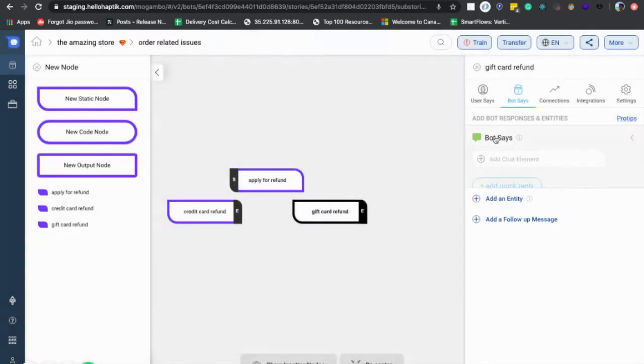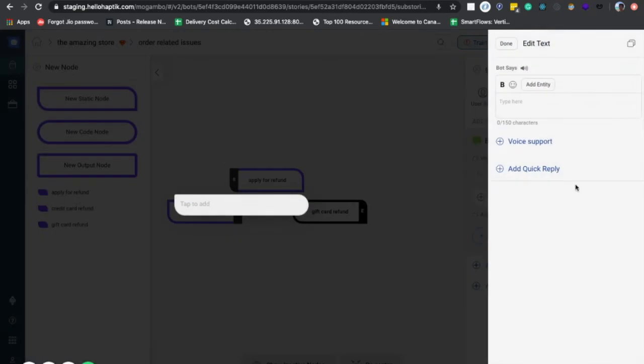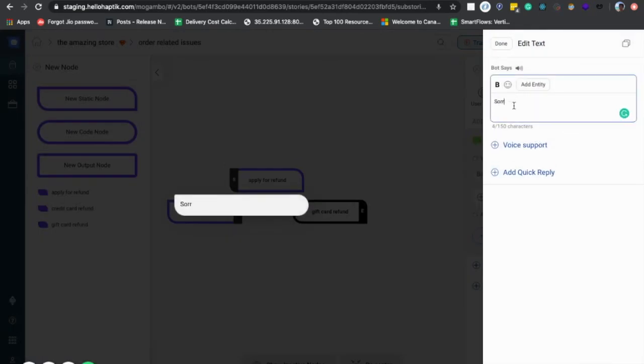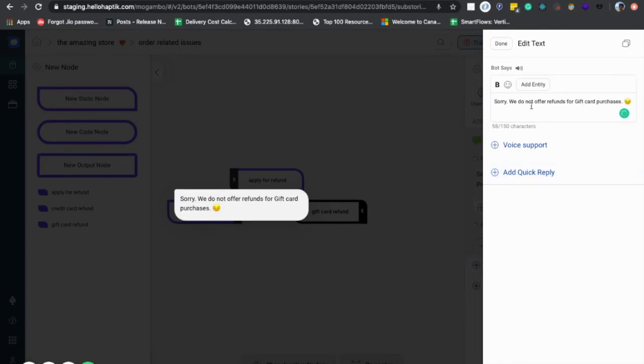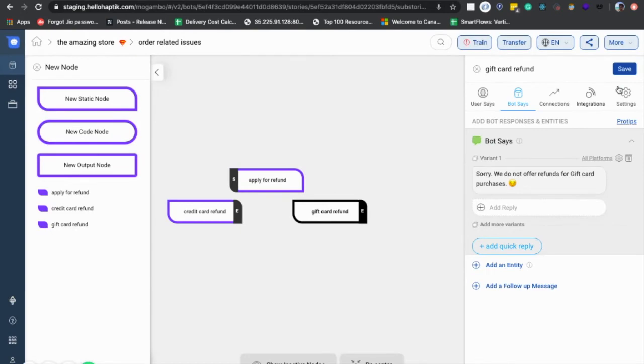We add a response inside our bot says, similarly to how we did it for the credit card node. So here we say, sorry, we do not offer refunds for gift card purchases. And we finally click on done and save the node.